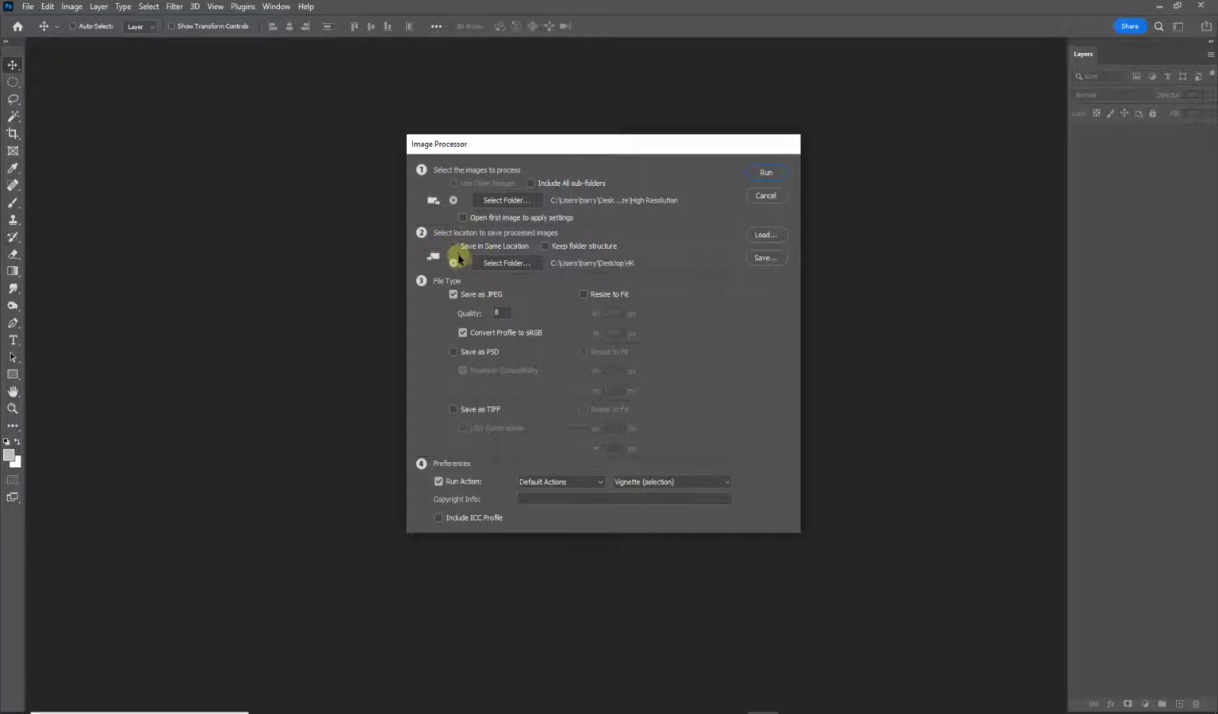In the next option, number 2, I'm going to tick the box to save in the same location. Now don't worry, these images are not going to be overwritten. Photoshop will create another folder called JPEG and it'll take the high res images and adjust them into the JPEG folder. So we're safe. I can choose here what I want to save the image as, JPEG, PSD, TIFF, and I even get to choose the quality of the JPEG as well.